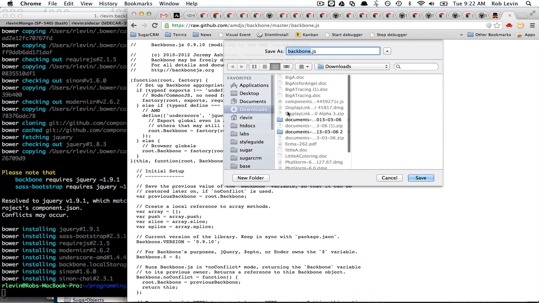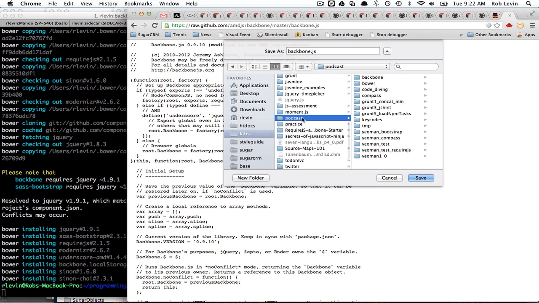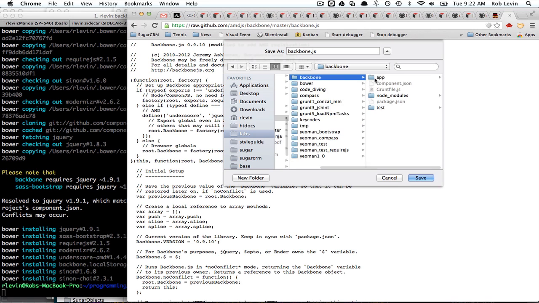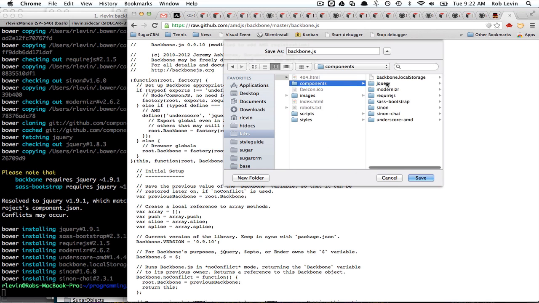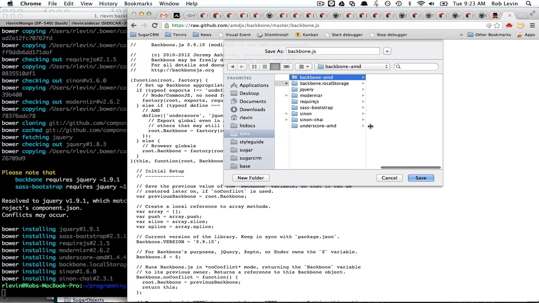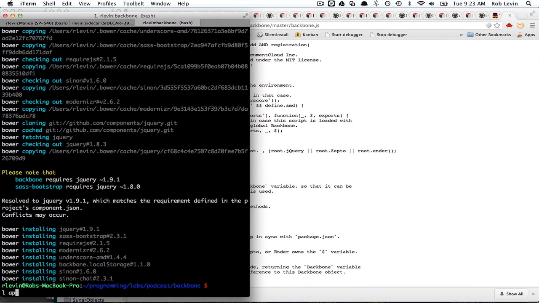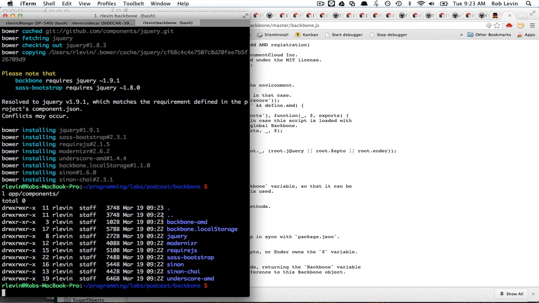This probably isn't upgrade safe, unfortunately, but right now this is what we'll have to do, and we'll deal with that later. So here's our application, here's our components. We'll call this backbone AMD. I'll put the URL in the show notes too. And we'll just save this. Now we should be able to list out app components. And we've got our stuff here.